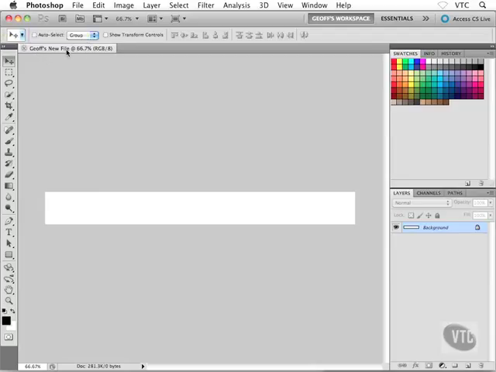And what I see on the document tab is the name that I gave my file, which was Jeff's new file. And then I see an @ symbol and a percentage there. What that means is that's the current zoom level that I'm presently set at. So we'll talk about zooming and navigating in just a bit, but that's the current zoom setting.